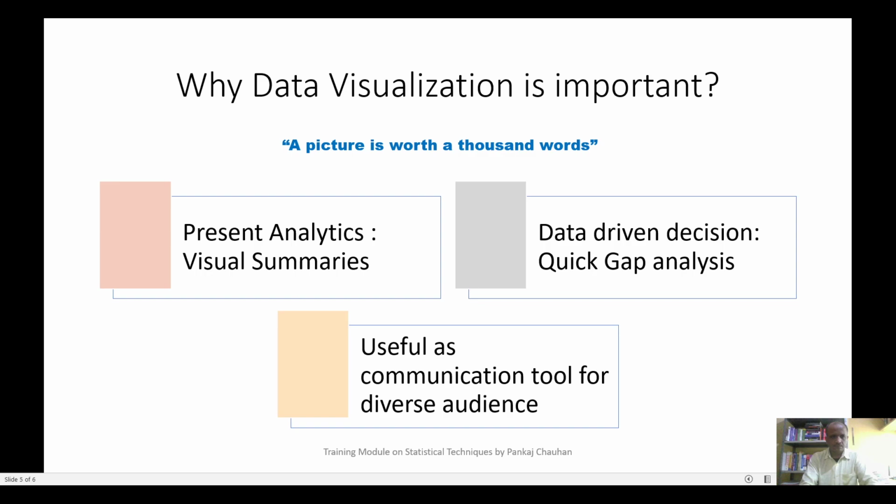If I try to explain the way I have conducted the analysis or the math behind the analysis, definitely it would not appeal to everyone. In that case, there would be a complete disconnect. So data visualization helps me to create a connect to present my analytics. Likewise, data driven decisions for very quick gap analysis, data visualization is very important.